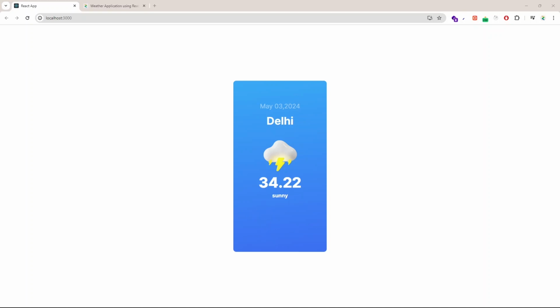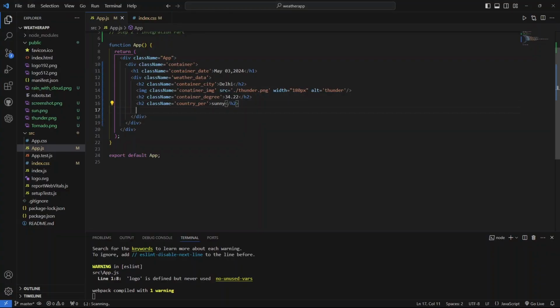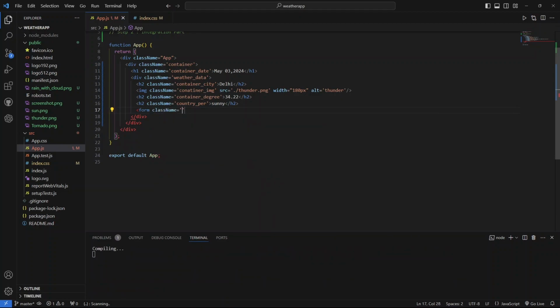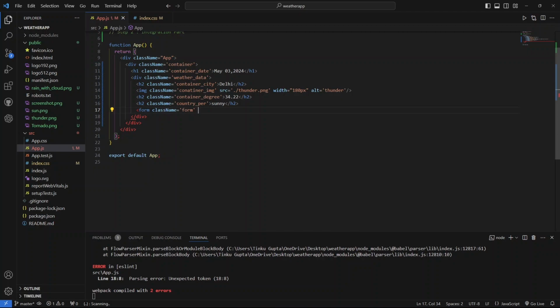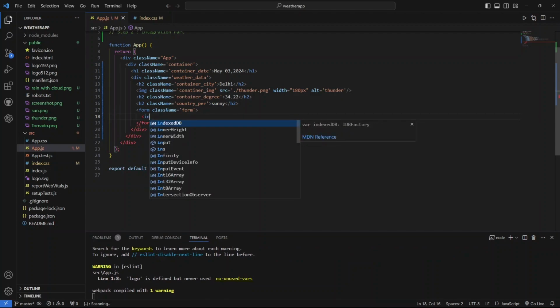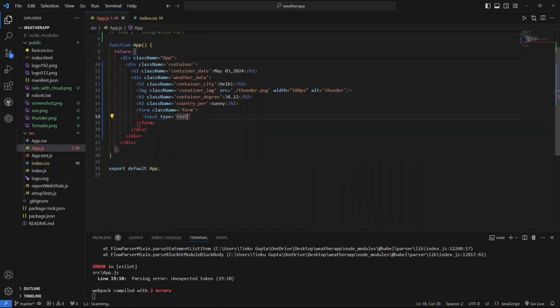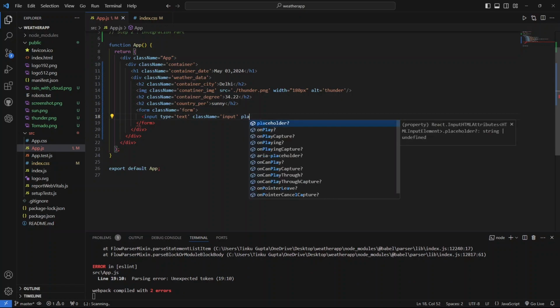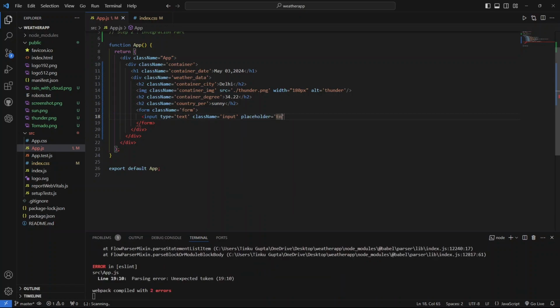For that, what we can do is make a form first, because we have to submit some data. Let's provide a class name. I'm putting form in the class name, and right now I'm closing the form, and let's type input. Let's make an input, and put a type here, which is text, and then put a class name here. You can use it as input. And just put a placeholder, enter city. Now let's close it.